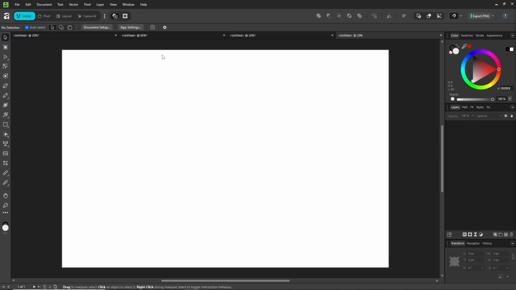Today I'm going to teach you how to customize the toolbar in Affinity Designer. This is a really useful feature that allows you to tailor your workspace exactly to your needs, making your most used tools easily accessible and improving your overall workflow efficiency.